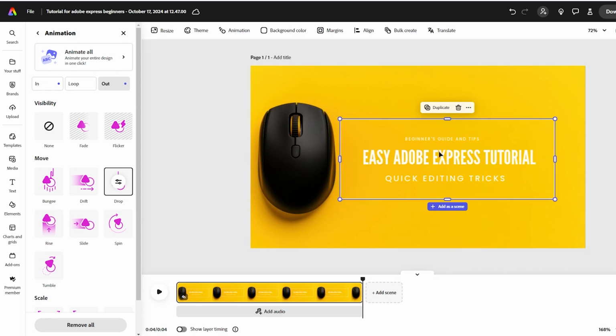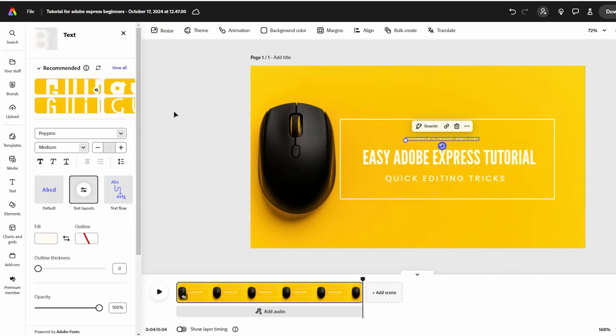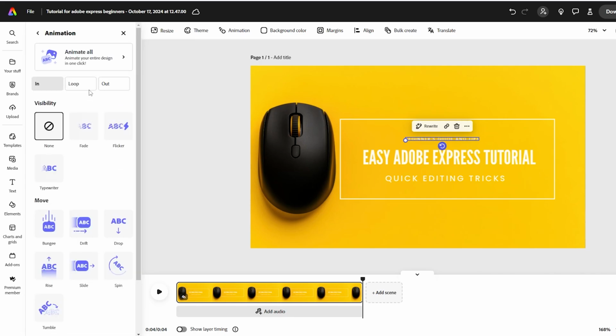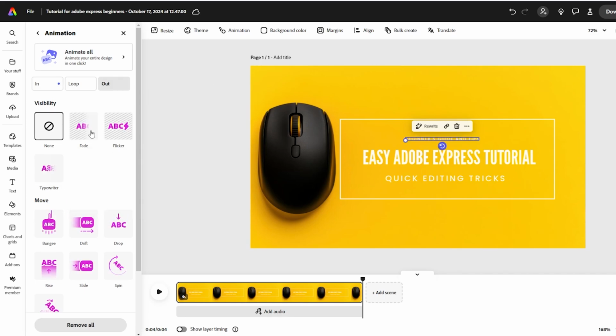And you can also animate any of the text, the same as anything else. So I can select it, go down on the side panel here. I can have it typewriter in, which is cool. I can have it fade out, which is also cool.